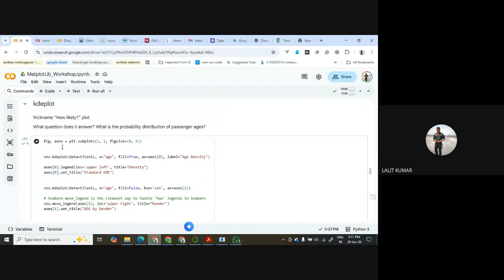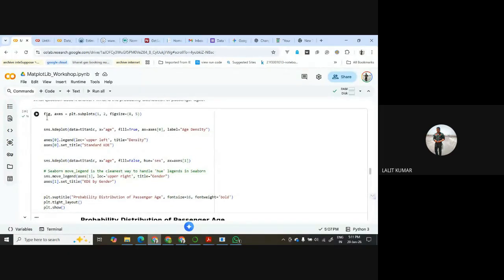So let's see the first KDE plot here. Again, I'm passing the figure and axis using Matplotlib. Here I have built axes, there are 1 row and 2 columns. If I want to plot this KDE plot on axis 0, this is the parameter I have to pass: x is equal to axis 0, data is catenate, x is age. Fill is equal to true, to fill the bar. In the second example, I will do fill is equal to false. Where do I want to plot this? In axis 0. And I'm giving label is equal to age density.